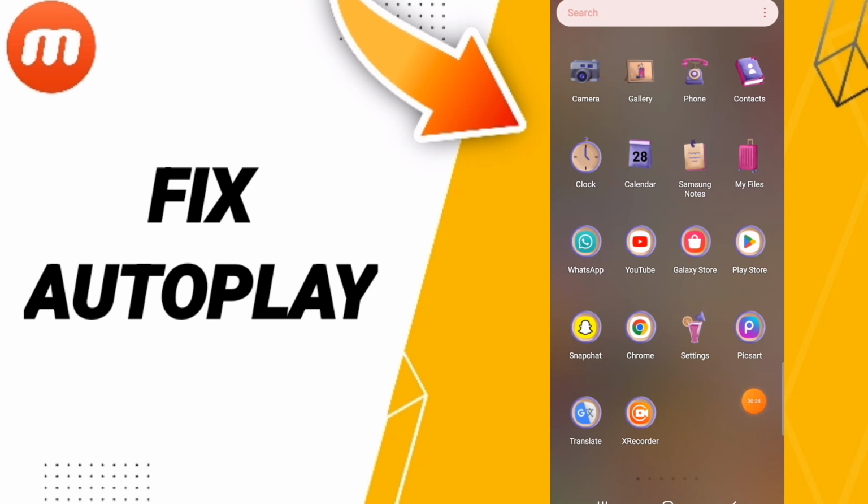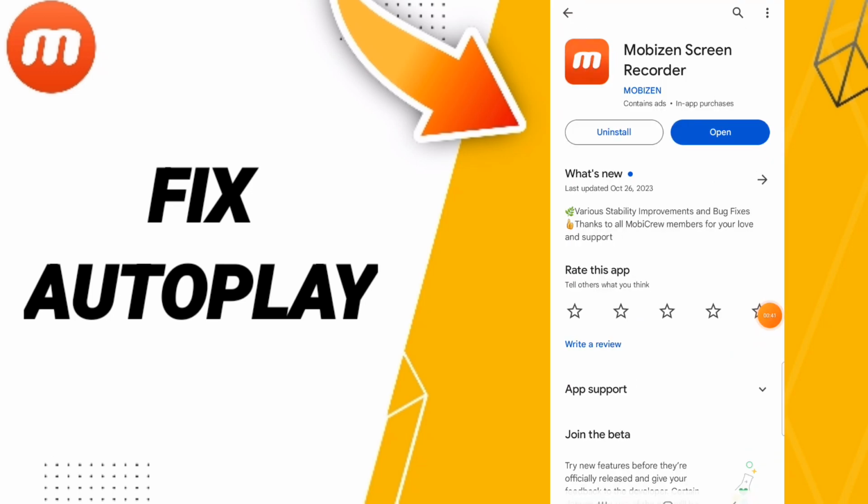If it's not working for you, then you can go to Play Store. You can uninstall your app and install it again.